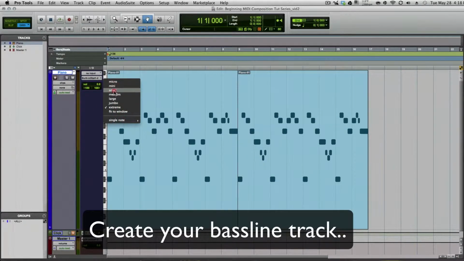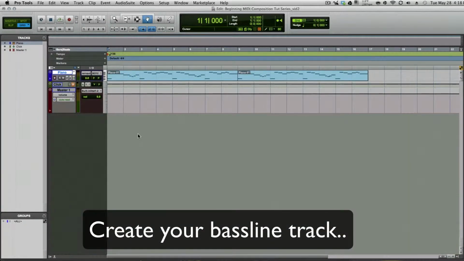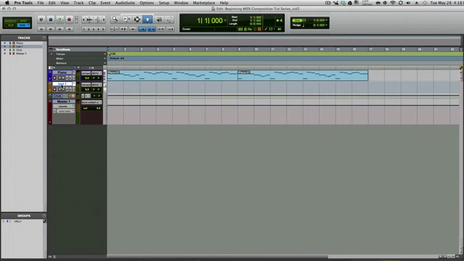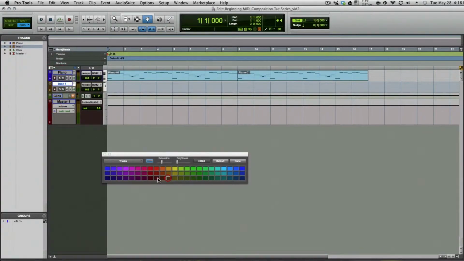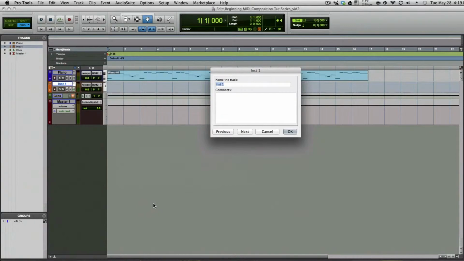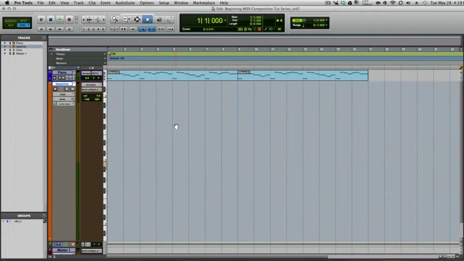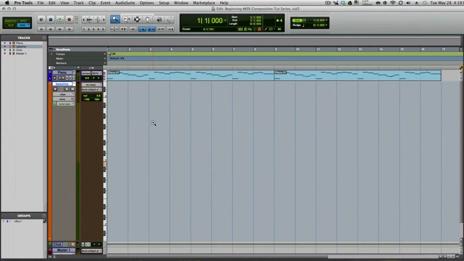So we're going to make this small, and we're going to do a new instrument, stereo, instrument track, create. Let's make this extra brown. No, let's do like orangish. Sure, orange. That's bassy. We'll name this Bassline. And we're going to make that big, extreme. And let's zoom into there since that's going to be how much we do.